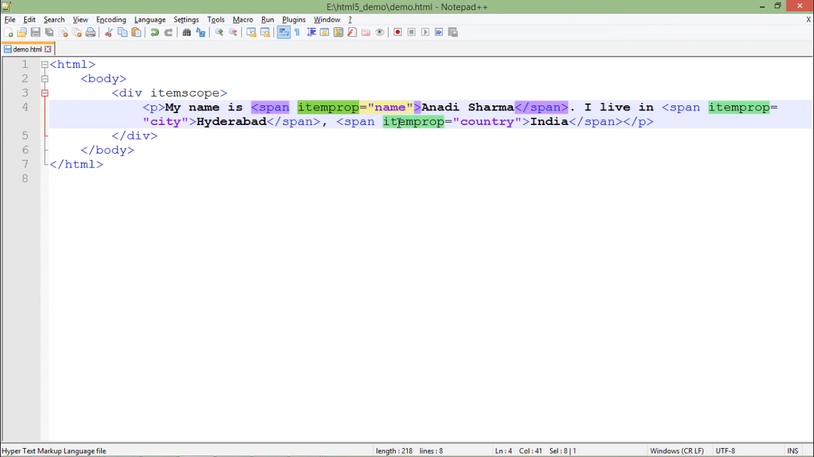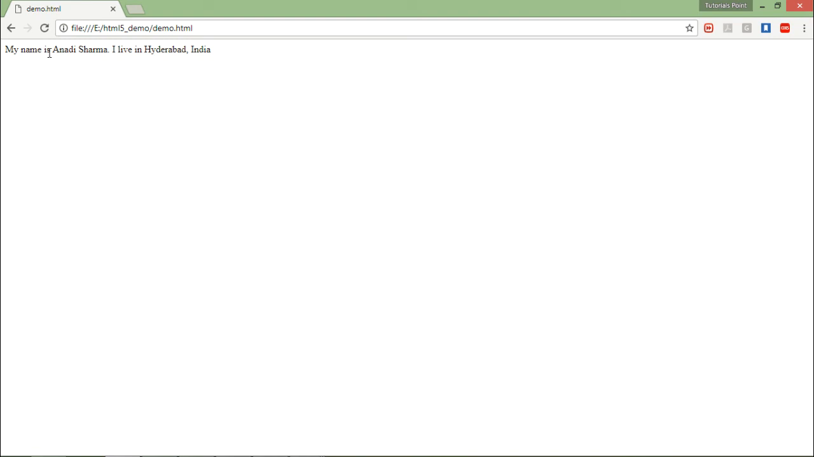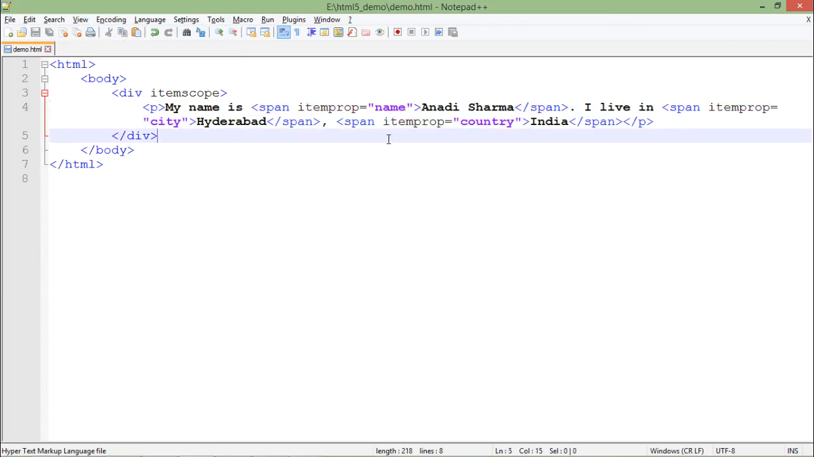The output, as you can see, is not so fancy, it's like a simple text, because the microdata is not dealing with the output or the way you represent a text, but it is all about the internal search engine things. So this is how you can start using the itemscope and itemprop attributes of microdata in HTML5.